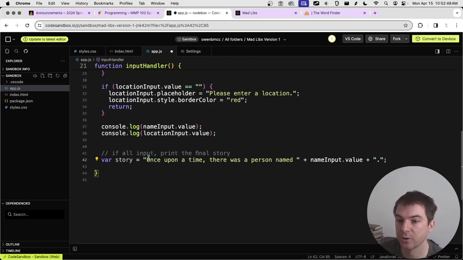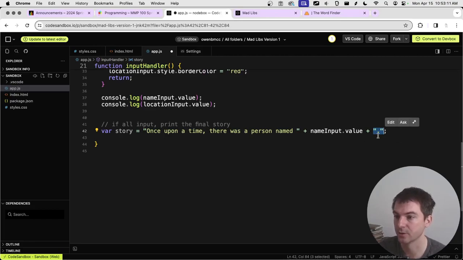So I'm taking this one string here, and then I'm adding the value that I get from the name input, and then I'm putting a period at the end. That's just for punctuation, just for grammar. Notice that I have a plus on either side of this, and then each one of these strings has quotation marks on both sides. So if you don't format this correctly, you're gonna run into errors, so just be careful there. I'll show a couple examples of those errors that you're gonna wanna look out for.